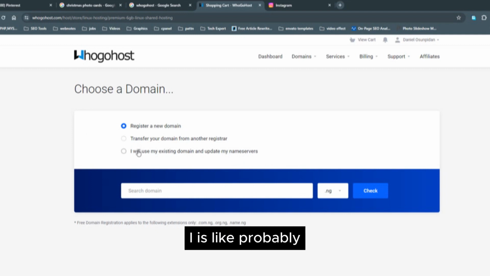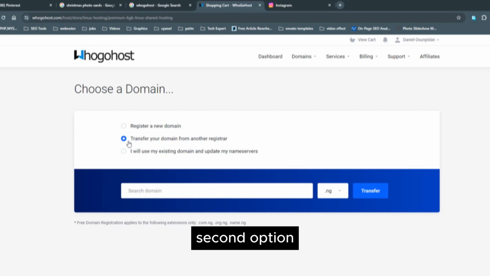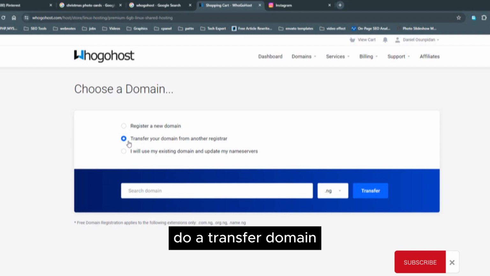This one is for when you probably have a domain before that you want to use. By the time you pick this option, it will tell you to enter the domain that you have with them already, and you click on use. If you click on the second option, it will tell you to put the name, and there's a process to it. As this course moves further, I will take you through how to do a transfer domain.